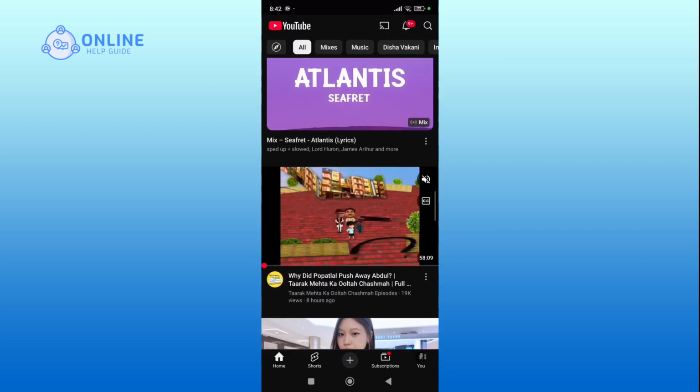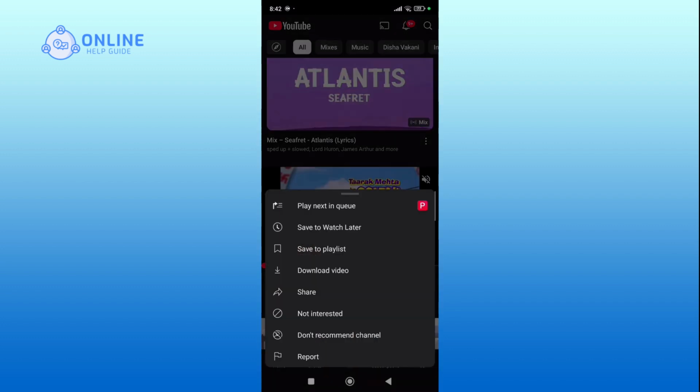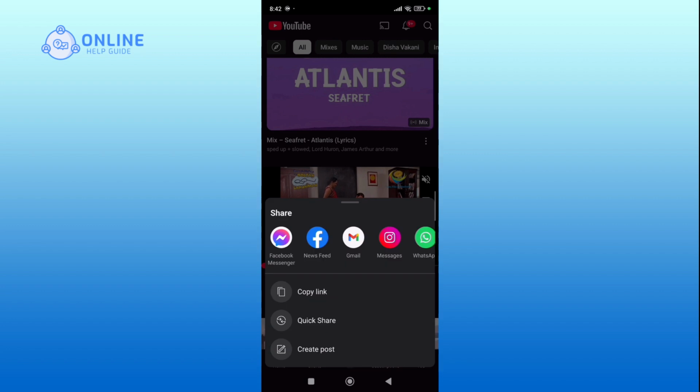Once you spot the video, tap on the three vertical dots located on the right side of the video. From the menu that appears, select Share. Then tap on the copy link to copy the YouTube video link.